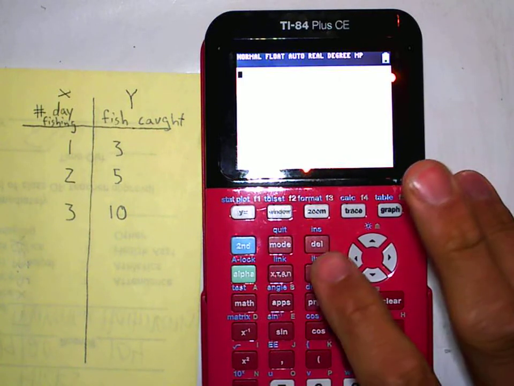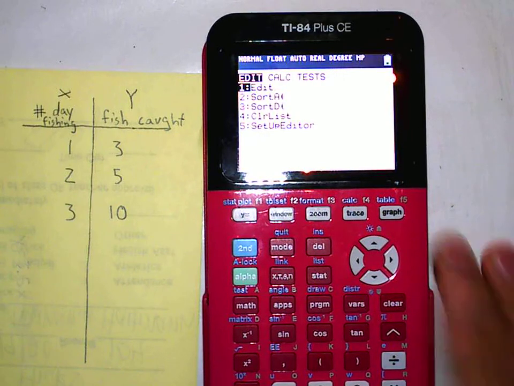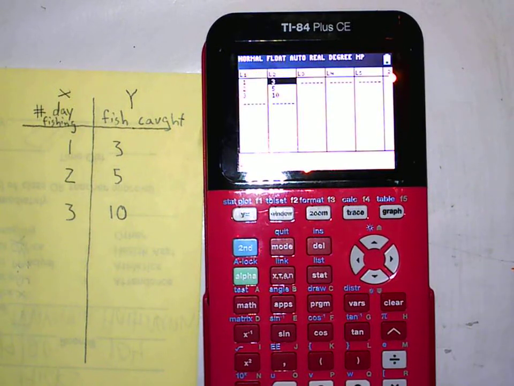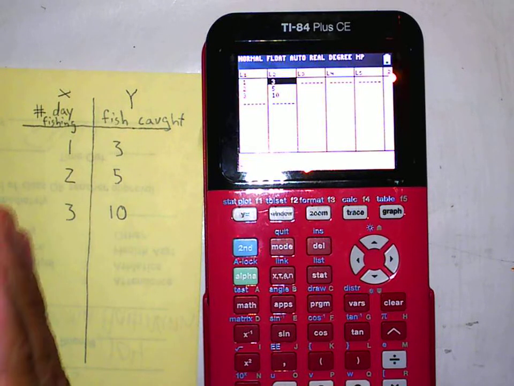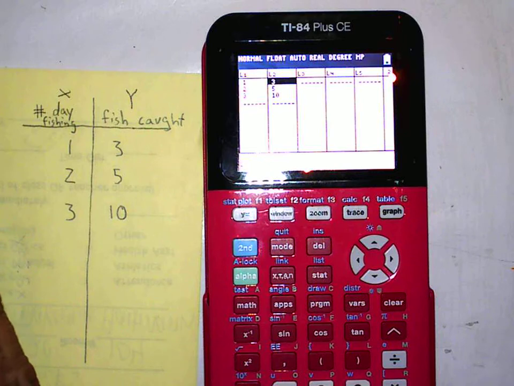First we have to enter the data. So you go to Stat, and you go to Edit, and I already put it all in there. I like to make L1 X because it helps me out later, and L2 Y. So enter that data. And of course, usually you're going to have a lot more data than that. Today you'll have not that much more, like 5 more points.